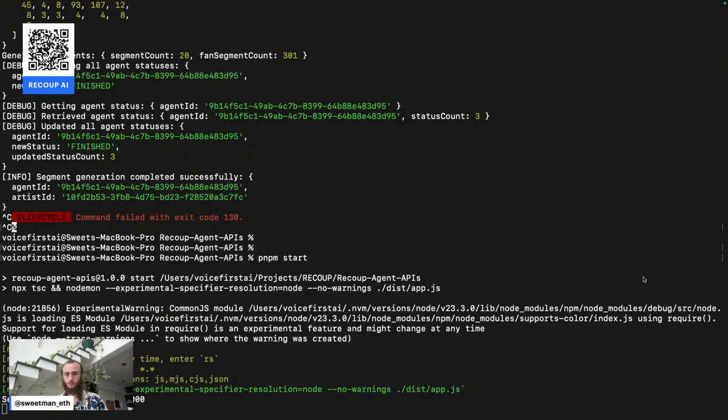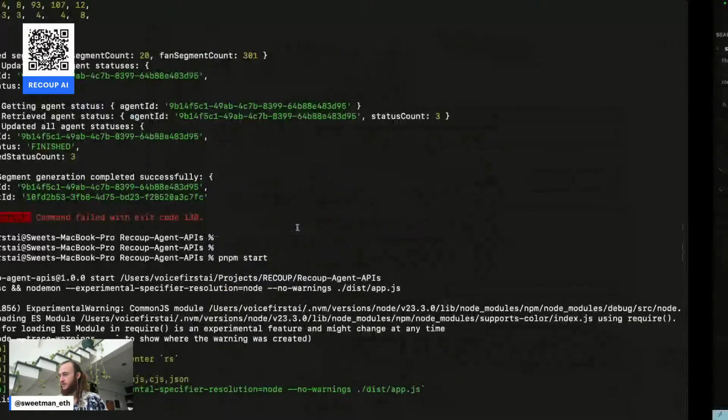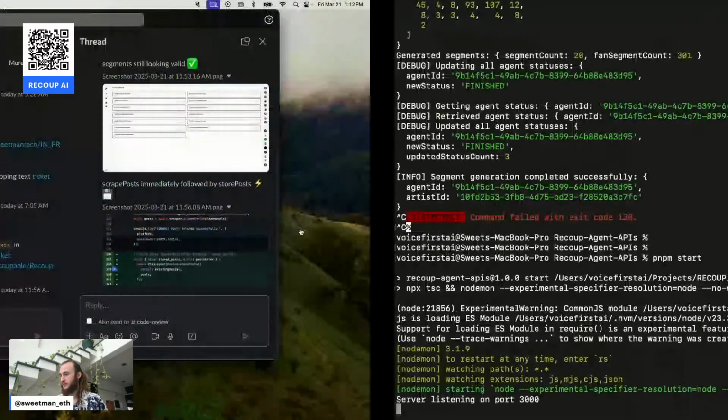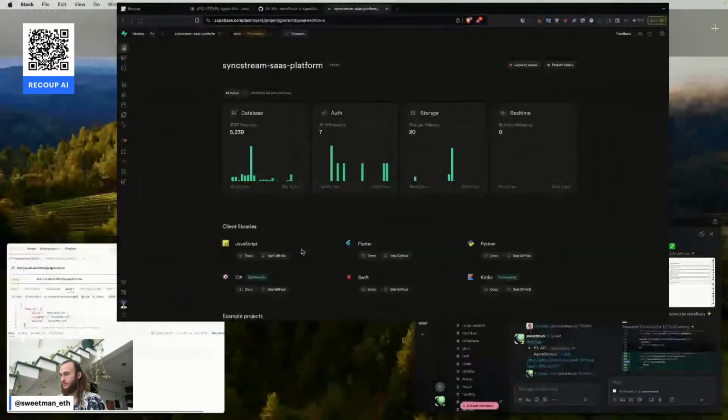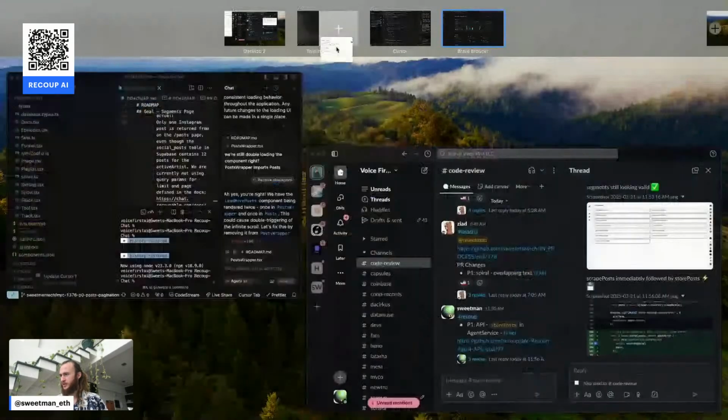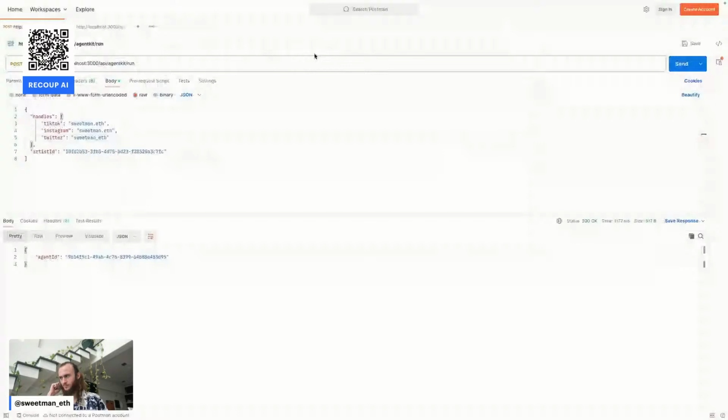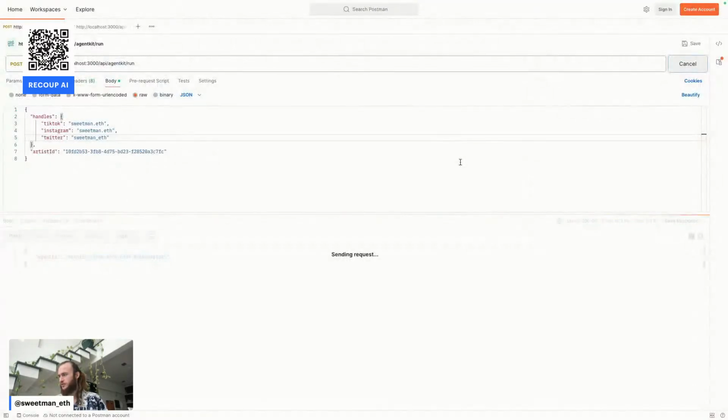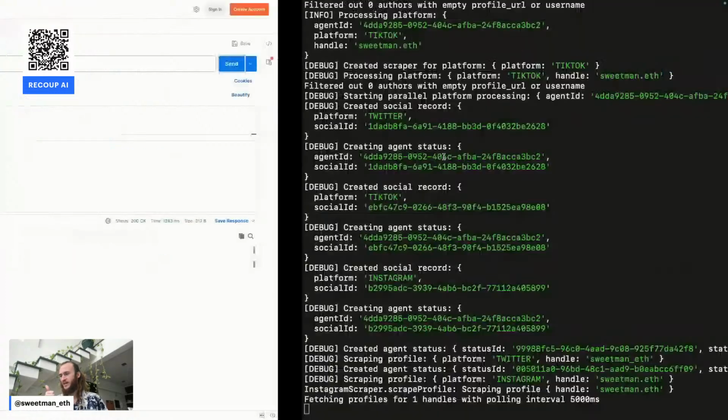All right. So we have the server running. Let's see if it works for running a new agent. We're going to run it on myself again just to see how it does. Let's see if we crash or if we finish. We got back an agent ID at least.